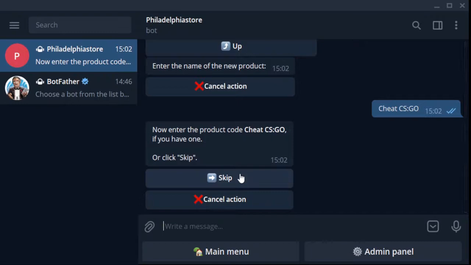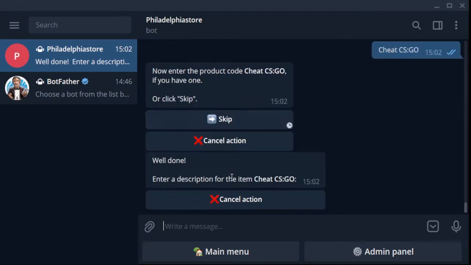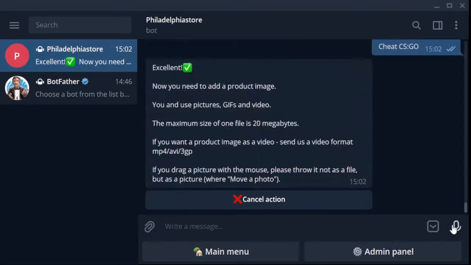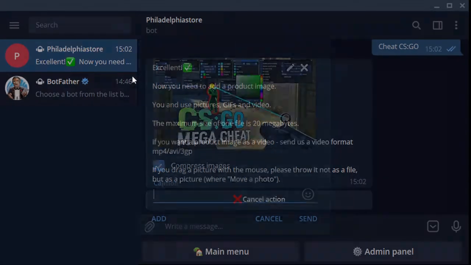You can enter the product code if you have a large assortment. I will not enter the code. Click skip. Let's enter a description of the product. Cheat CSGO for gamers. Upload a product photo. One picture is enough for me. I press stop. I will not upload anymore.